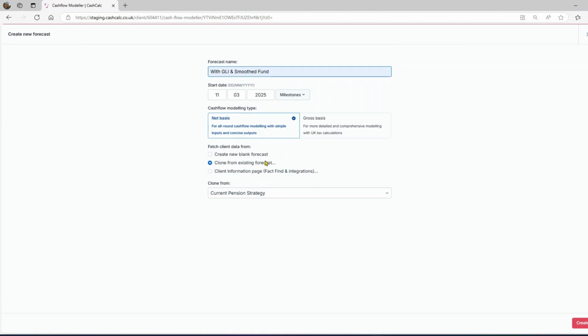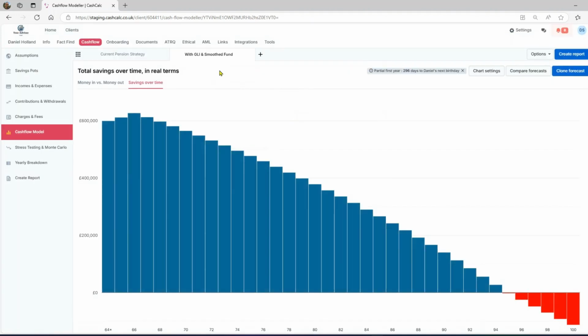I'm going to clone from an existing forecast. There's only one forecast, and that's current pension strategy. And if I click on create, it does exactly that. It just creates a duplicate. So I've got my current pension strategy, which is what we were just looking at, and now my with GLI and smooth fund. And now I can start altering this one and allow me to compare it to the original.